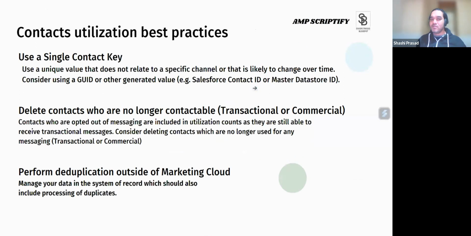Now, as we have gone a very long path with Contact Builder for today, these are the best practices that you should consider when you're building Contact Builder with data extensions. You have to use a unique value that's not related to a specific channel. If you say I'm going to send email, you might be inclined to make the email address the subscriber key, but that is likely to change over time, right? So if you don't have any option, maybe use a GUID.